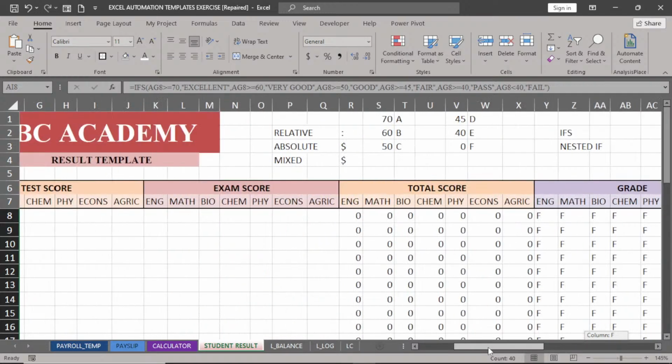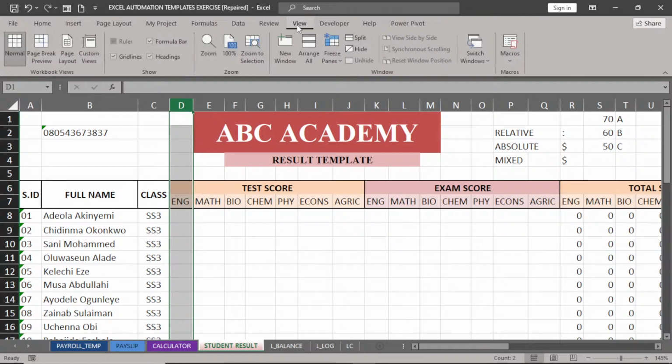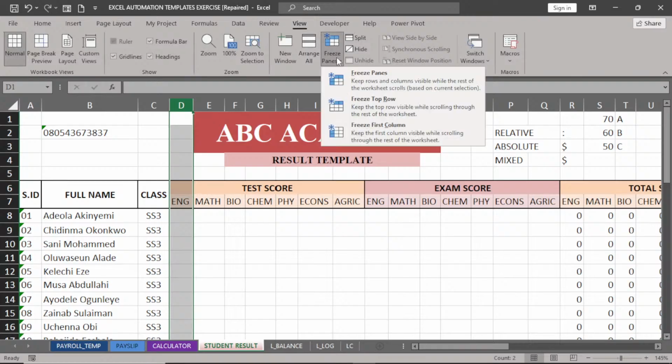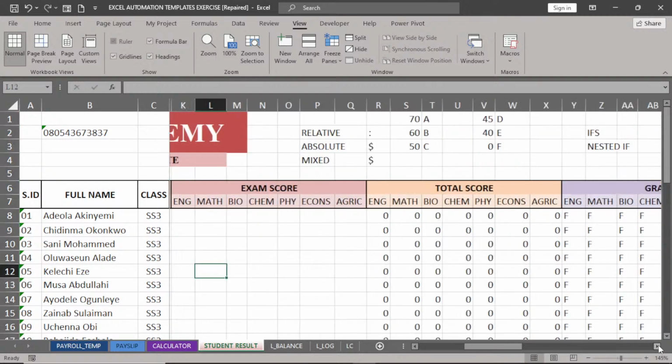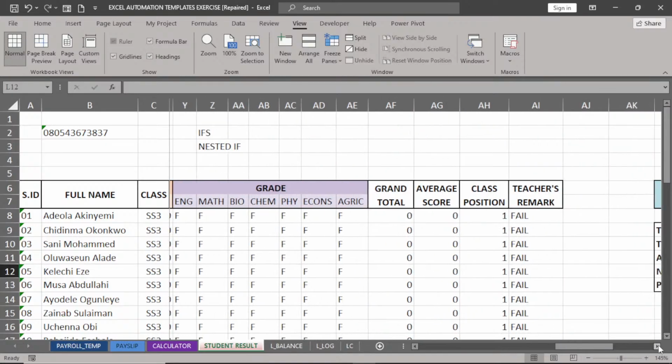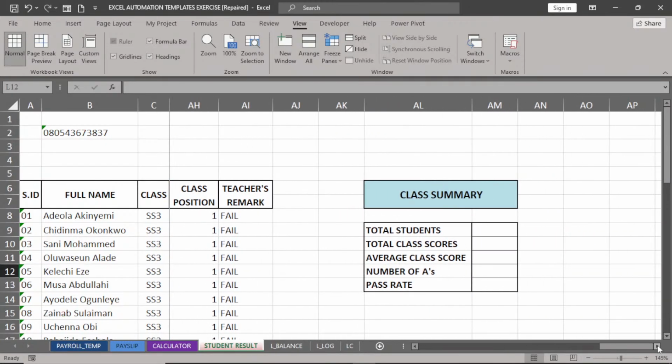Okay, I need to see the student name now. Let me come here and freeze. I have shown us the freeze pane. So once I freeze it, I can bring this together so that I will be having the class summary with the student name on the same screen. That's what I want.